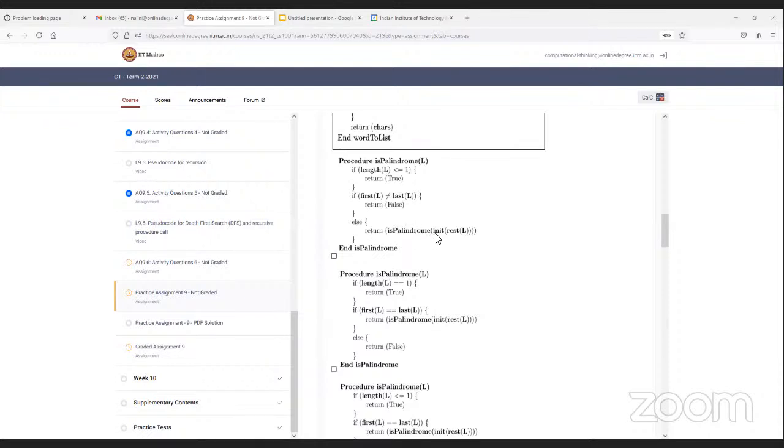Return is palindrome of init of rest of L. What will rest of L do? If we say rest of L of any list, what operation will it do? From the second letter onwards, it will start picking up. So rest of L will return the list by excluding that first letter, and it will give all the other characters of our list here, right? Okay. Yeah, that's what I thought. But still, we are not really. See, and init of rest of L. What will the init of rest do? Second letter will be the rest of the L. Init of the rest of the L. Second, no.